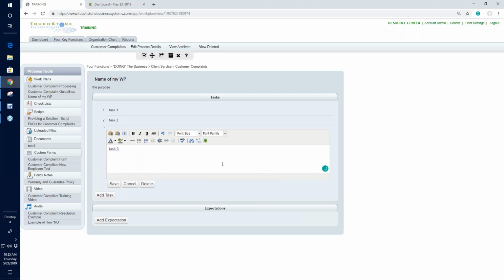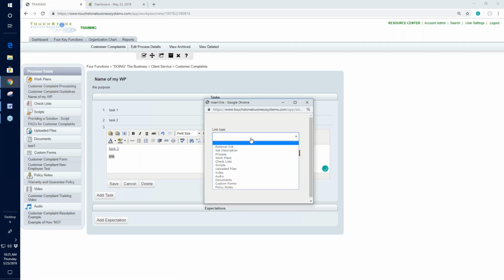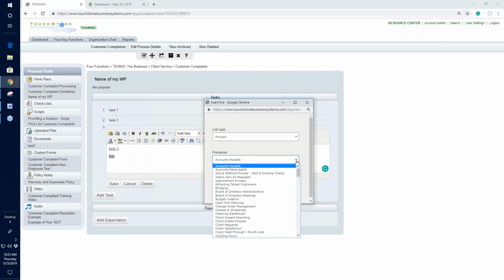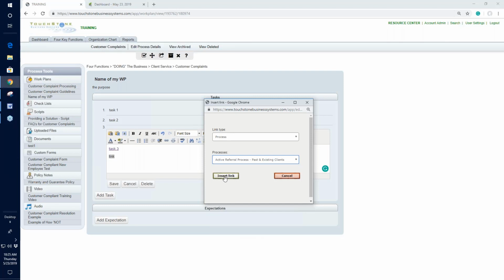Other types of links are things that are inside of TouchStone. Same idea, you highlight the link word, go to the hyperlink tool. Now I hit the drop down. These are all the options of things that are inside of TouchStone. So I could link from this work plan to another process. Say that there's information in another process somewhere else in TouchStone that the person who is performing this work plan needs. Then I can choose process. When I hit the drop down here, I see all the processes in TouchStone in alphabetical order. I'd go to that process and then hit insert. Then when the person clicks that link, it's going to take them to that process.